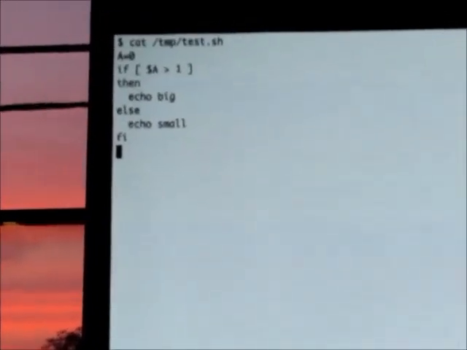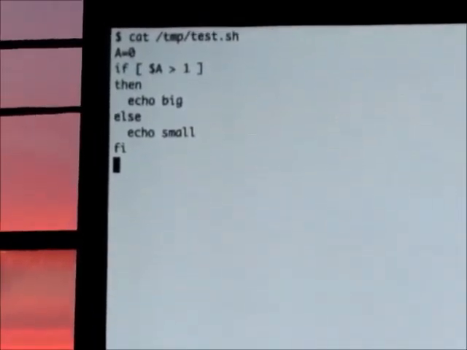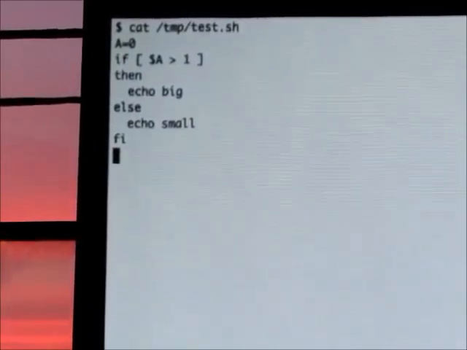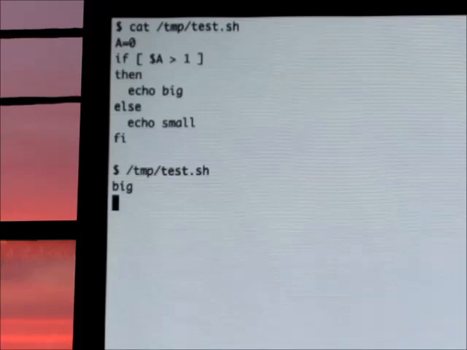So, quick question. How many people think that the word big will be printed on the screen? Raise your hand. How many people think that the word small will be printed on the screen? Okay. What happened?